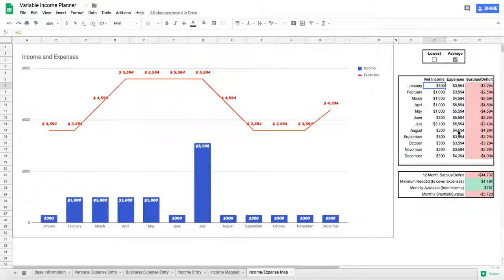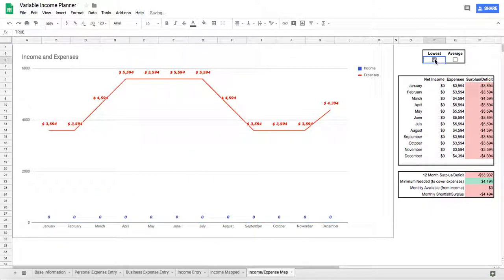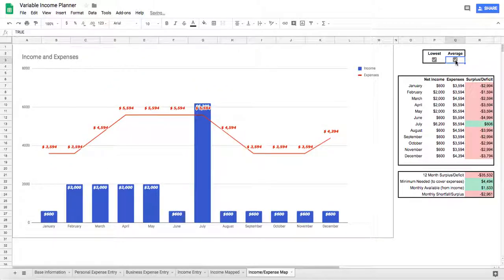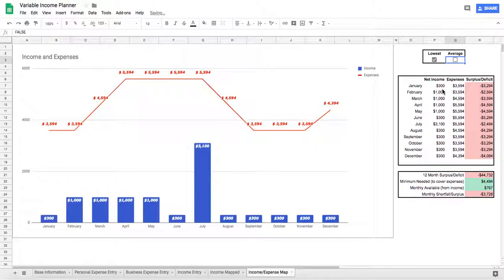On the side here, you can also plan with lowest and average here. If you check both boxes, it's going to add them together, and that's just not going to be accurate. You'll see what your net income is for the month, what the expenses are for the month, and whether it's a surplus or a deficit here. You'll also see in the bottom here what your whole amount, surplus or deficit, is for the next 12 months, the minimum that you need to cover those expenses, which is around $4,500, and the monthly available that you have from your income right now, averaged out, just ballpark numbers, which is around $767. So it can give you some information in order for you to do your planning.